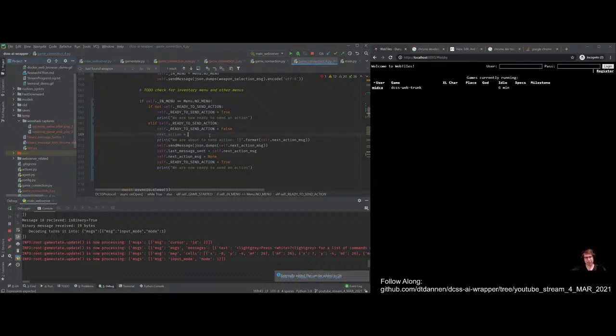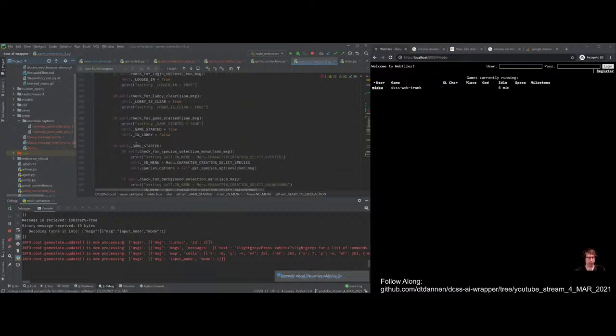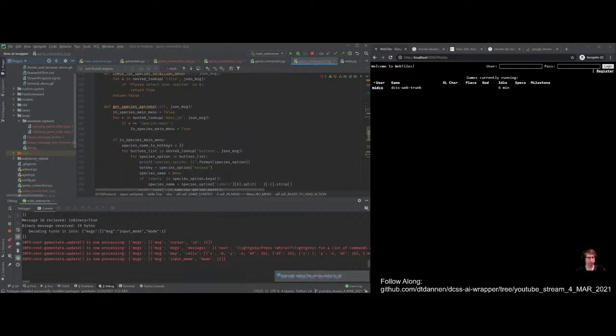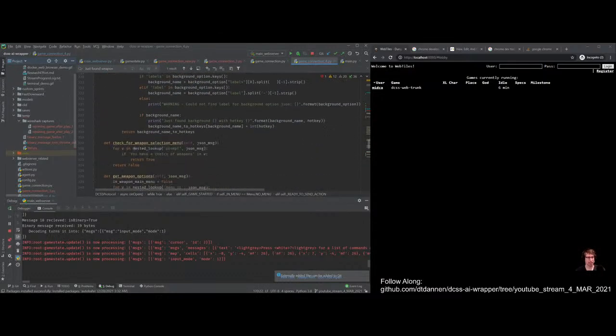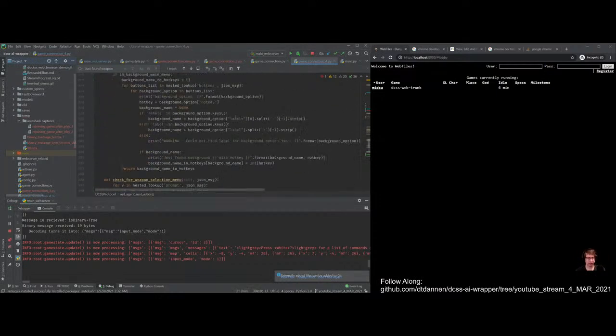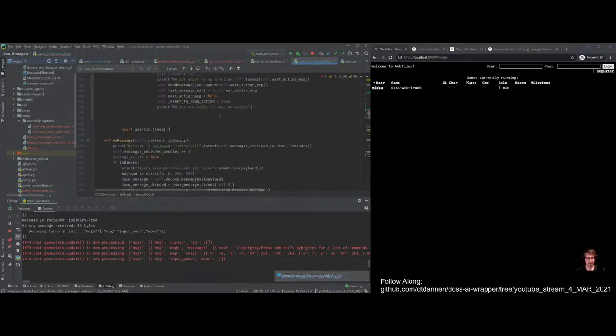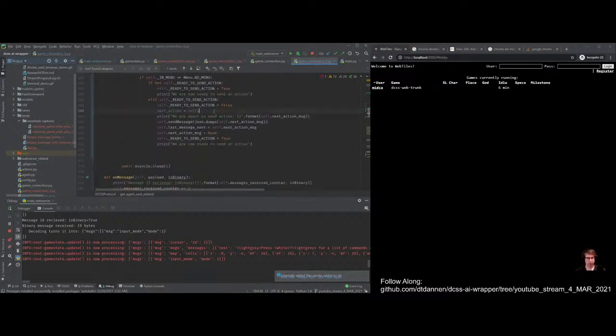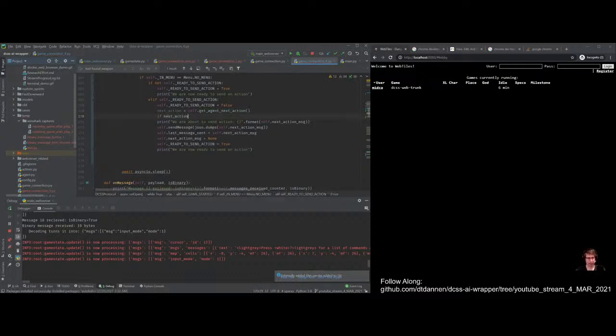Okay, next action. We're just going to do self.get, or is it agent? So many parent methods are clogging up my IntelliSense. Okay, get agent next action. That's what I want to call. So if this is true, so if next action, then we're going to send the message.